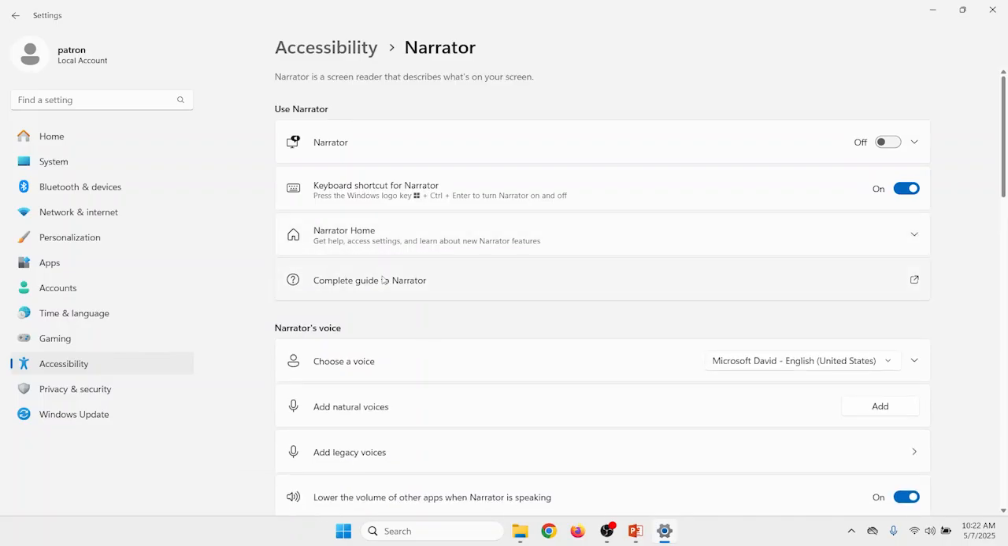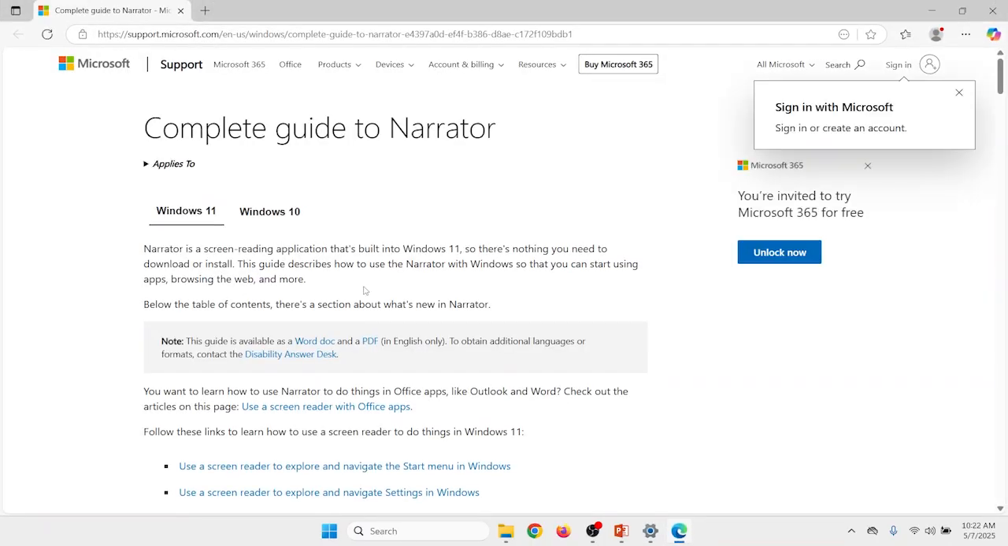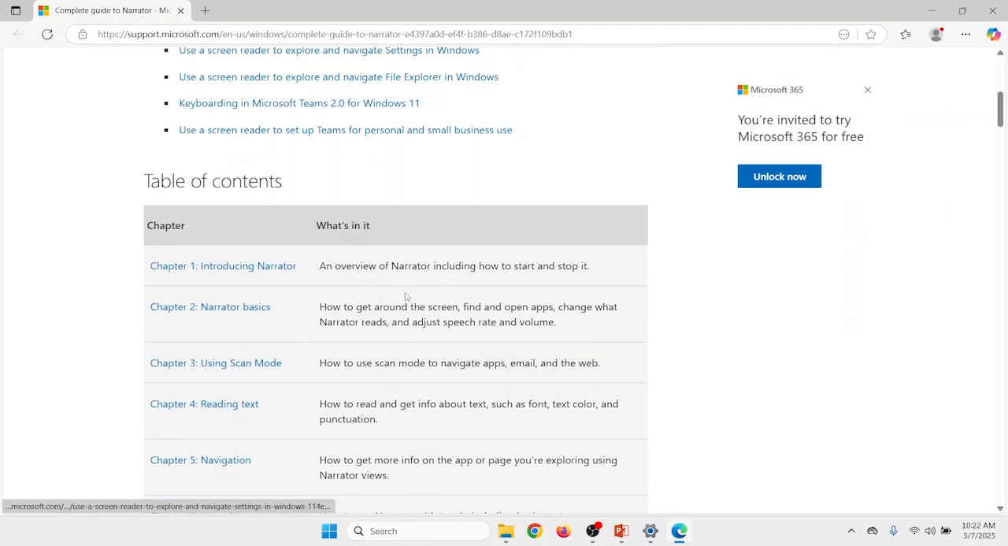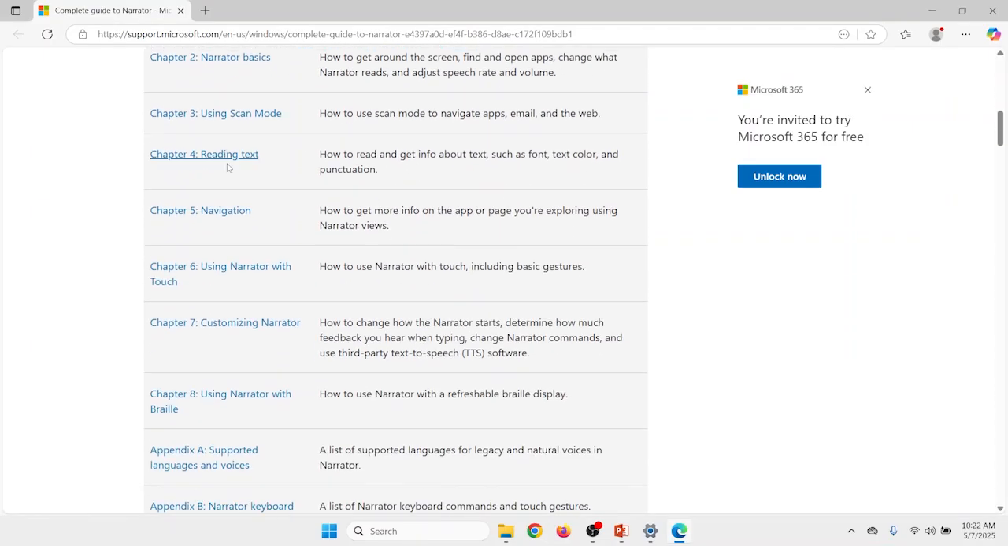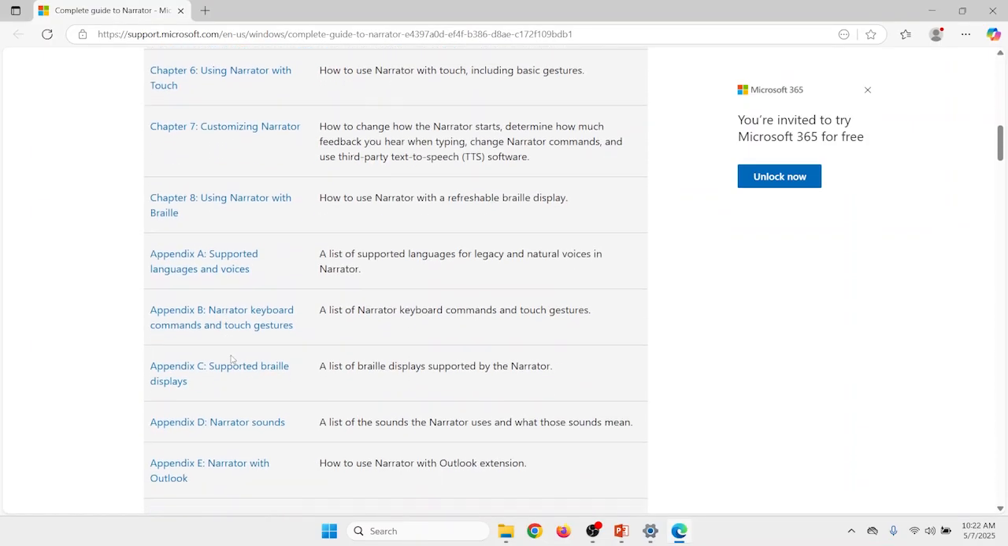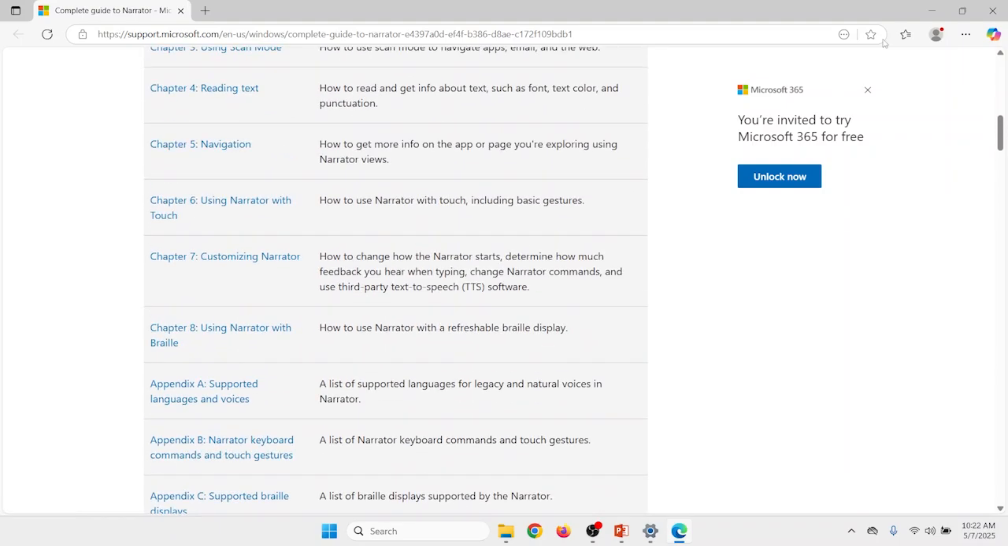And if you really wanted to get into the nitty-gritty of the narrator, you can go ahead and click on the complete guide to the narrator. And as long as you have an internet connection, it will pull up the web page here, and you can see there's a whole bunch of chapters for learning how to use the narrator.